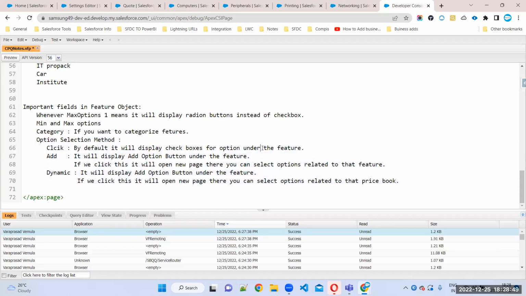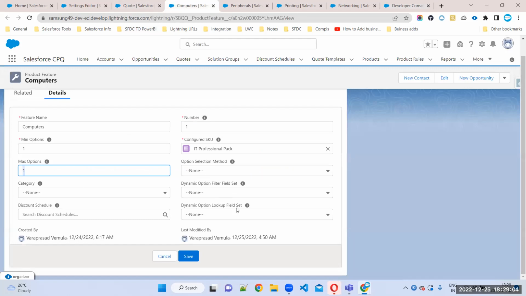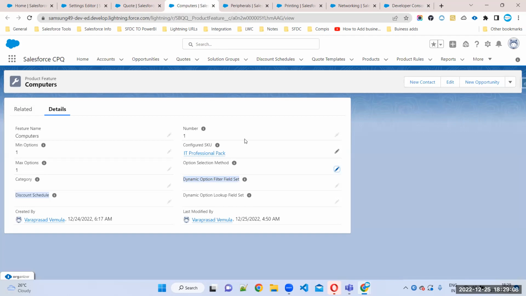Yes. Following? Yes. So those are the three buttons available. This is a Salesforce CPQ certification question also. And when a radio button will display, that is also a CPQ certification question. Clear, madam? Those are some important fields at the feature level. This we'll discuss later. Okay, that's it for the feature. Just one minute.